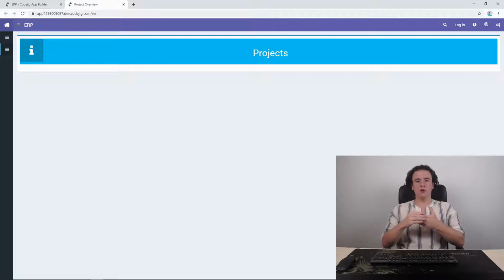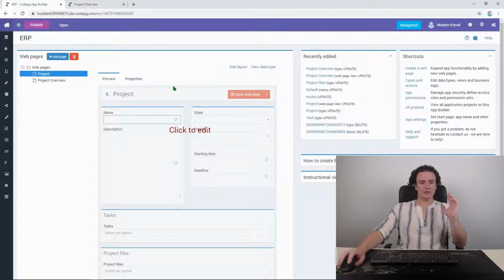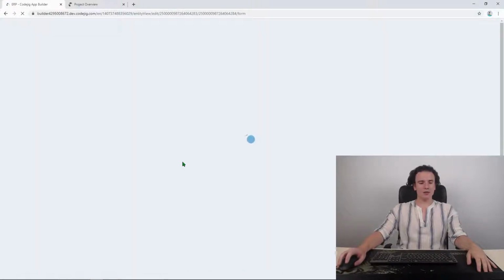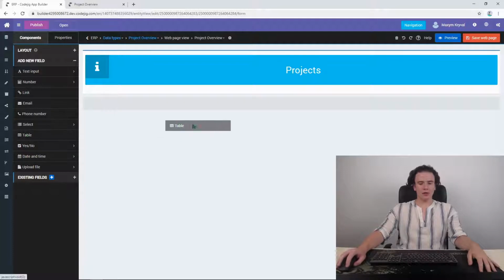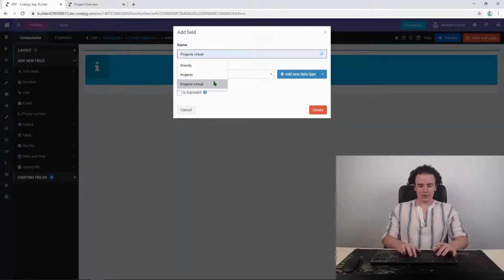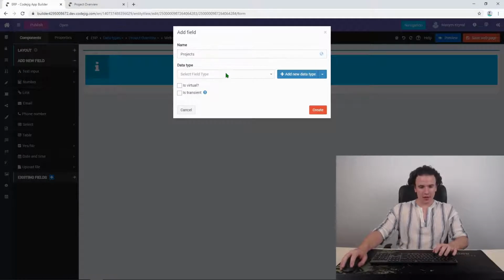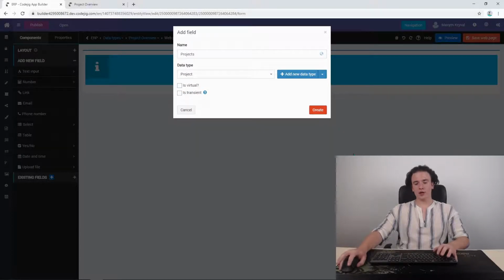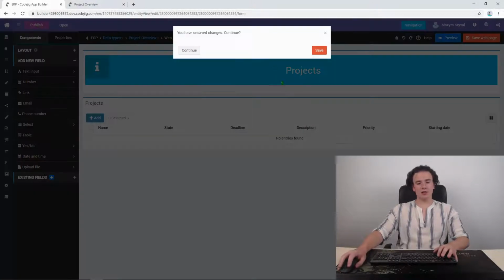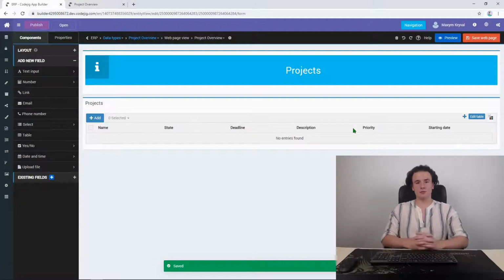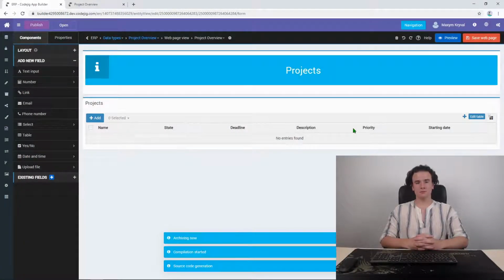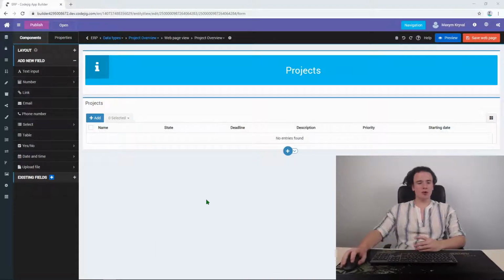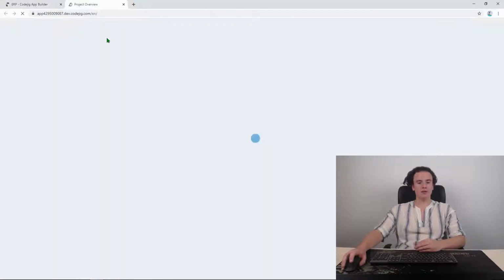So what we need to do, of course, is add a table of a project data type. And let's go to our app editor, project overview page, and let's just drag a table right here. So let it be project, and indicate its data type, which is our project. And let's create it, publish our application, and see what we just got. Our application has just been published. Let's just open it and see what we got.